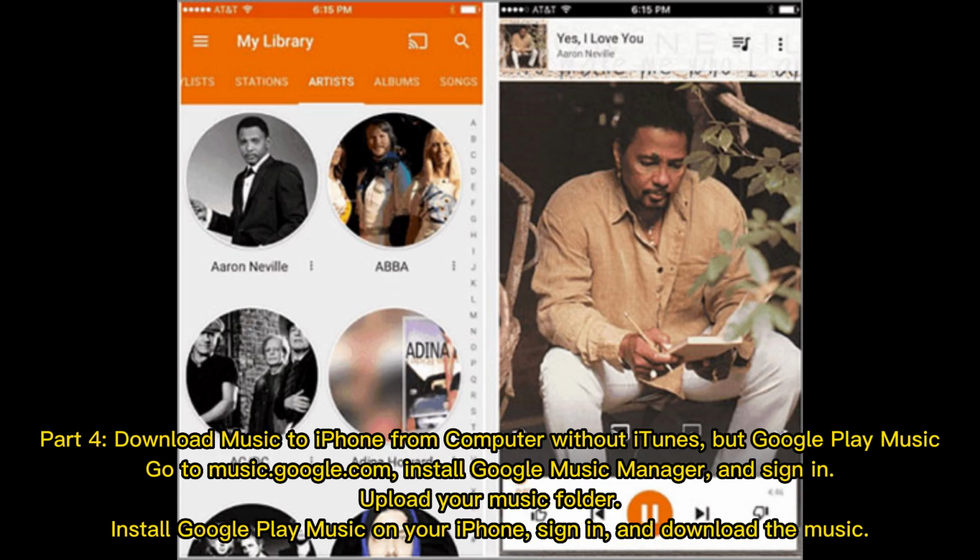Part 4. Download music to iPhone from computer without iTunes, but Google Play Music. Go to music.google.com, install Google Music Manager, and sign in. Upload your music folder. Install Google Play Music on your iPhone, sign in, and download the music.